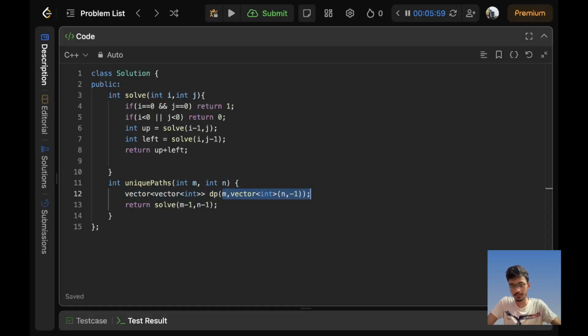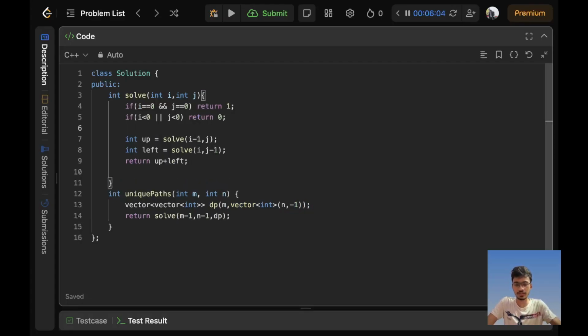Okay, so we have made up dp, pass it. What do you do? Pretty simple. If dp of i, j does not equal minus 1, return dp of i and j. And for returning, you have to do dp of i, j is equal to, for returning we have to do this.